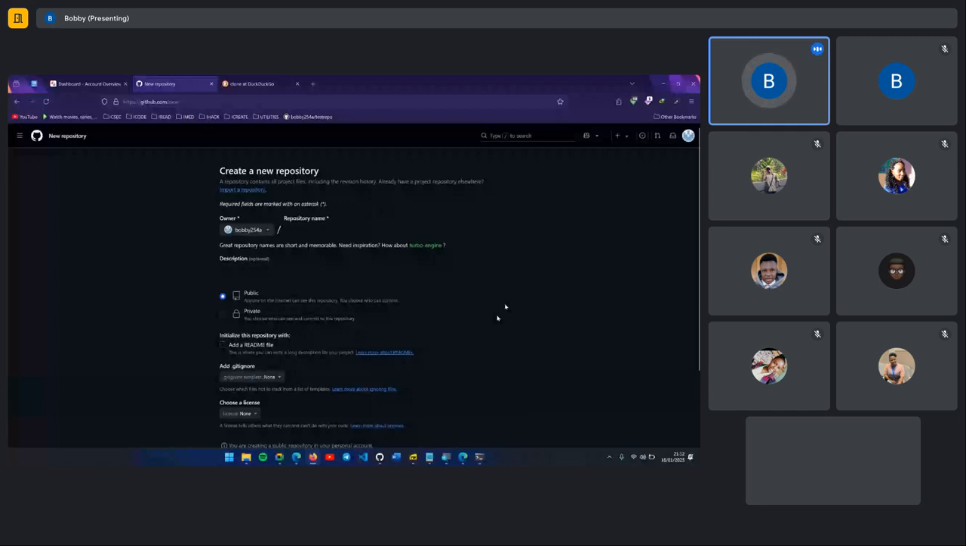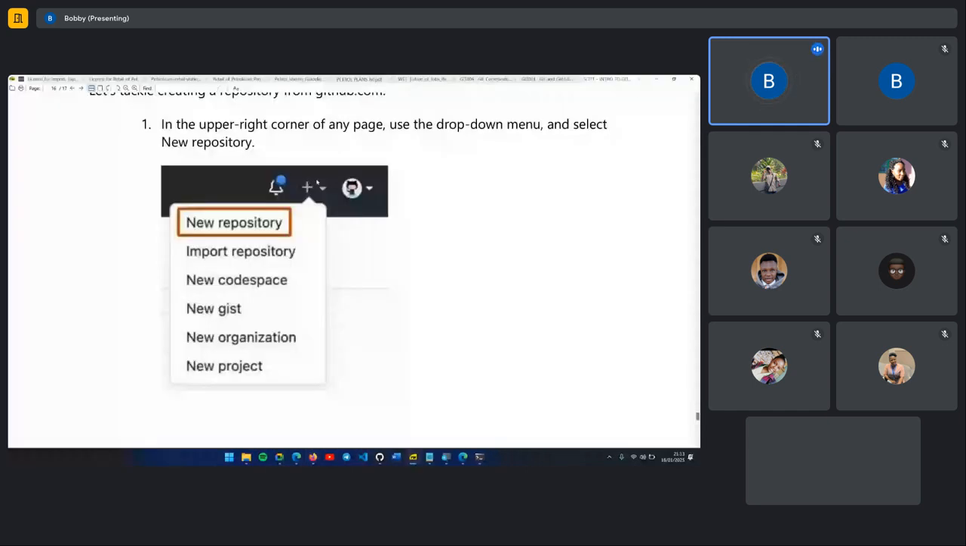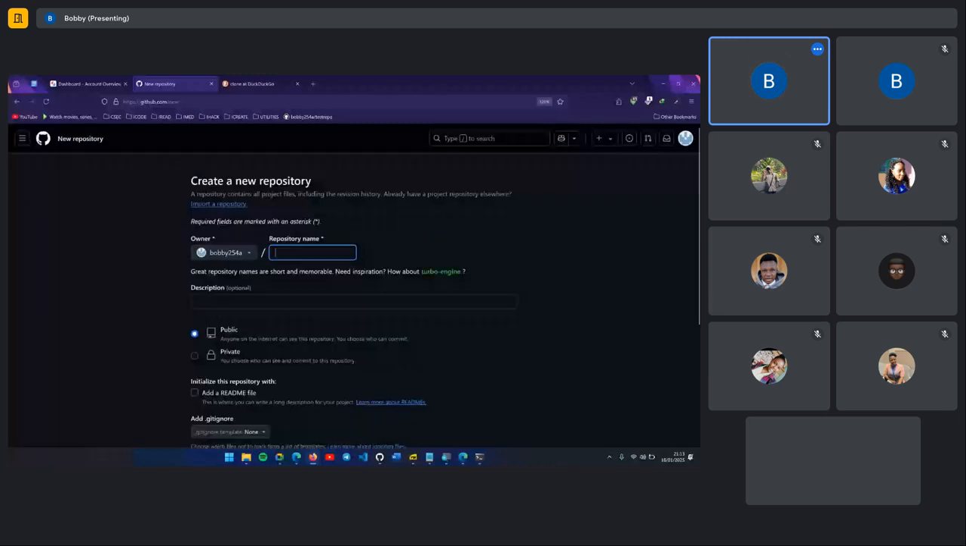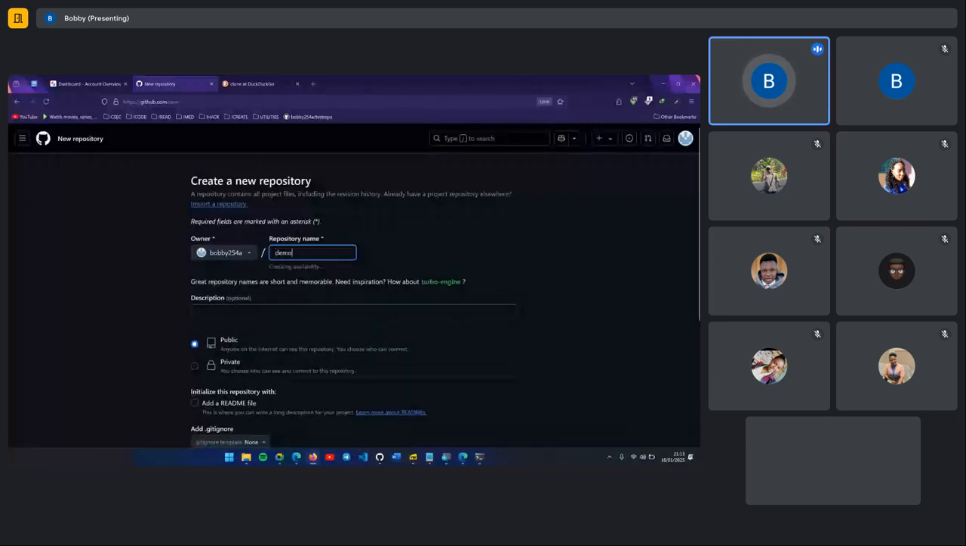So you just click on the plus icon. When you click on the plus icon, you click on new repository. It takes you to this page where you put the details of your repository. So that is where we are. You input the details of your repository. We had called it test repo the last time, so we find a new name for it. We call it demo, and then you can make it public or private.